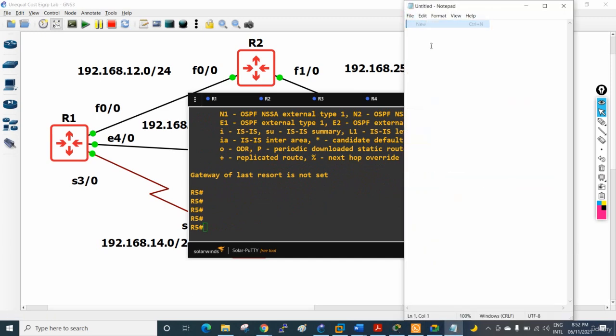So we need to do the configuration from scratch. I will take this notepad and write here EIGRP unequal cost lab. Here I will write the R1 configuration: enable, config t, hostname R1. After that we have interface FastEthernet 0/0. We will write the IP address. As we wrote in the IP schema, we will use 12.1, 255.255.255.0, and then no shut.